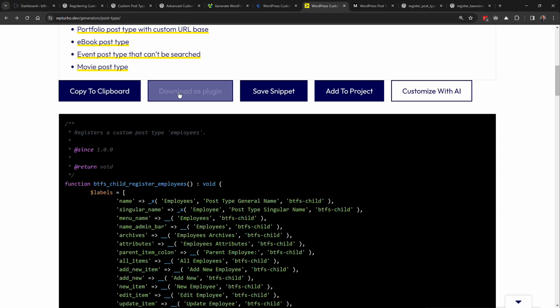Now that we've set all of our settings, we could say download as a plugin and install that plugin. And this is great because it is, again, the WordPress way of doing things. But for our purposes, we're just going to copy this to the clipboard for right now.